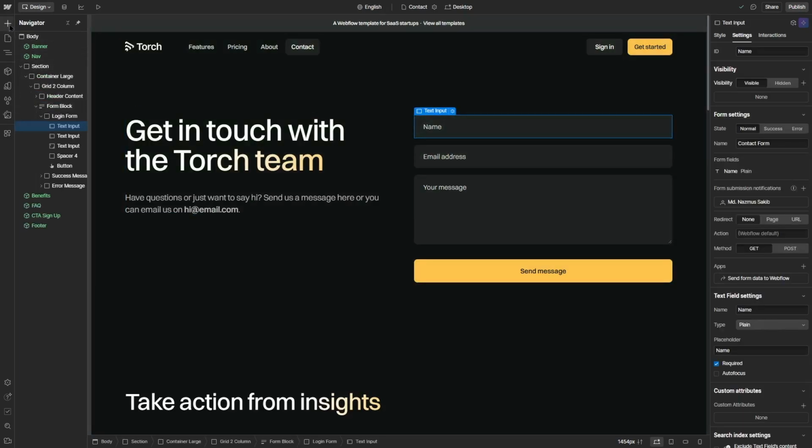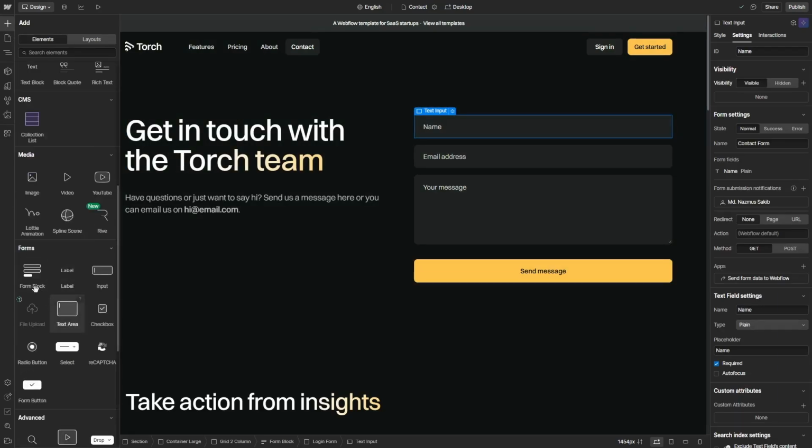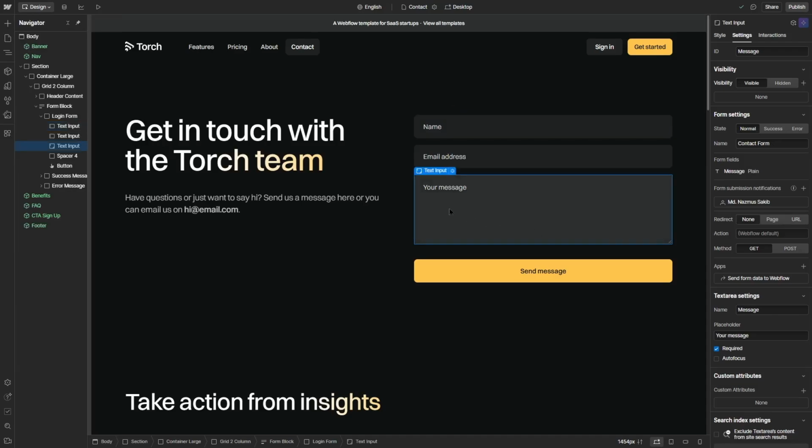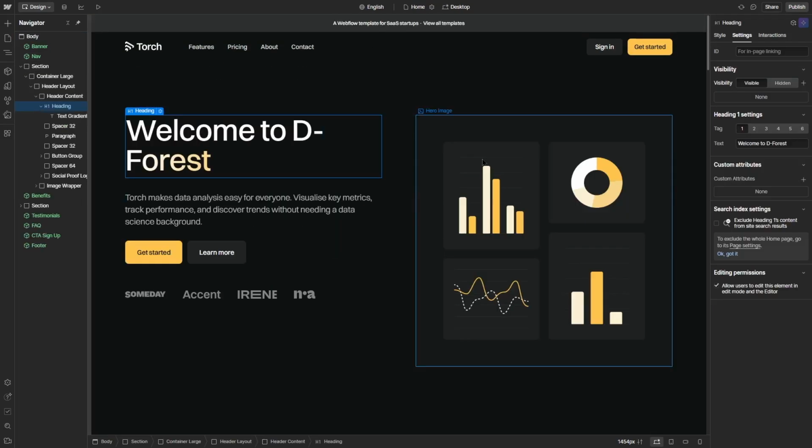So we didn't use any of the form elements. If we scroll down, you can see you have the ability to add form blocks. You can add labels to your forms. You can add input field. You can add text area. So this is a text area, and you can customize your form from here as well. So this is how you can import a theme and replace all these texts and images with your own text and images.